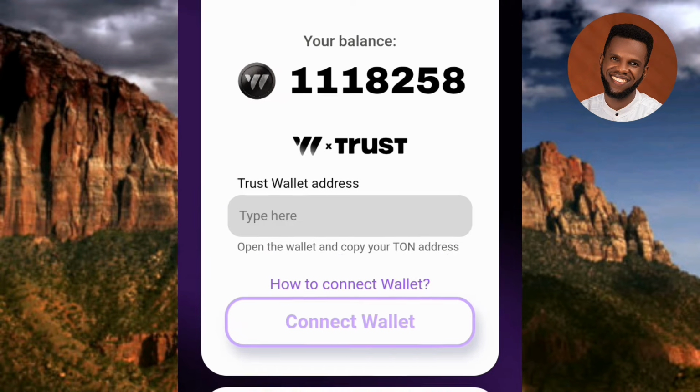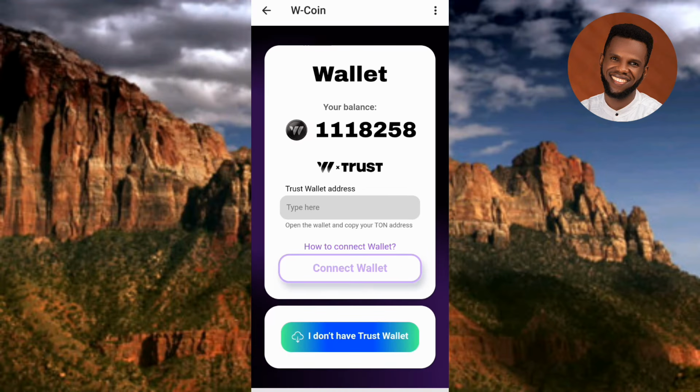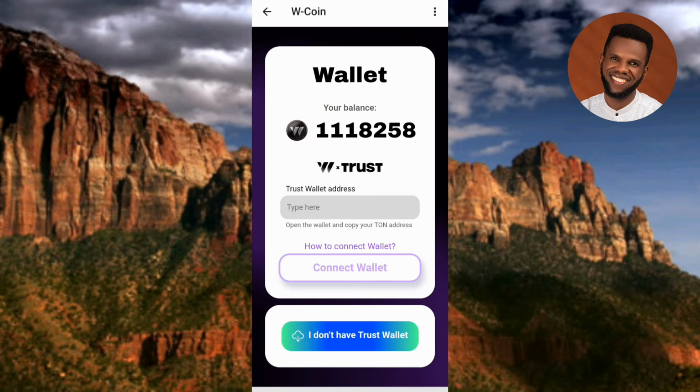So guys, now let me go over to my Trust Wallet to show you how you can copy your ton wallet address. It's very easy to do. But in case you don't have Trust Wallet, you can tap on where it is written I don't have Trust Wallet. Once you tap on it, it will take you through the process of downloading and installing Trust Wallet and starting up your Trust Wallet account. It's very easy. Now I've already created a Trust Wallet account, so let me go over to my Trust Wallet now. Let me minimize.